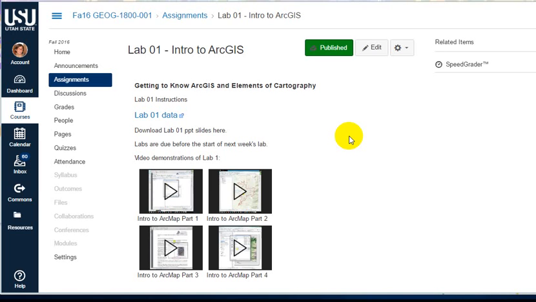Hi there, this is a quick demo on downloading and unzipping the data that you need for the lab exercises. I'm on the assignment page for Lab 1, and this is where you would have gotten the instructions. There's a hyperlink for the data packages on each lab assignment page as well. So you just want to left click this.